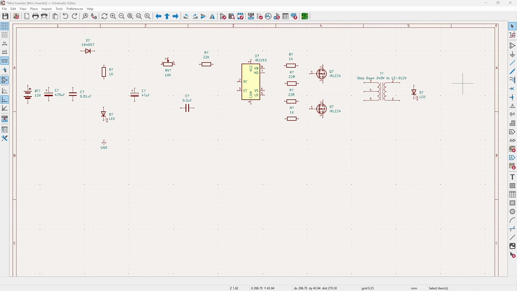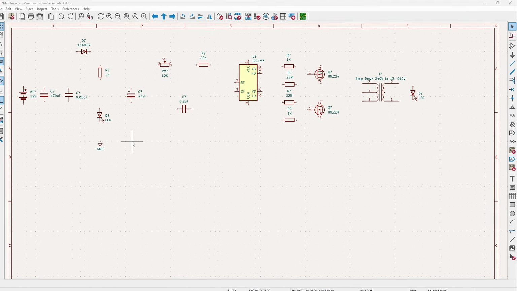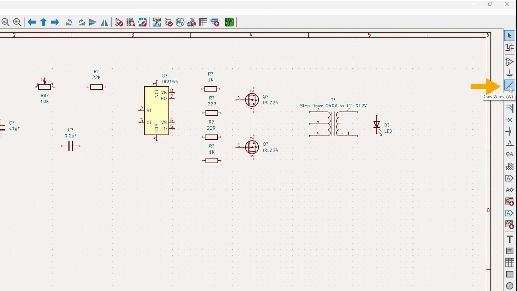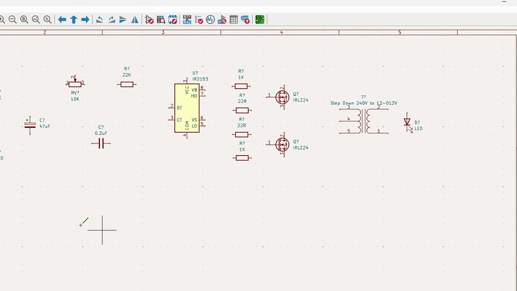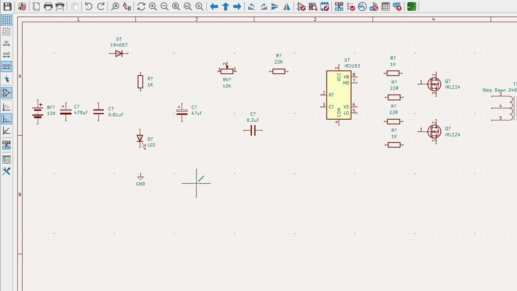So here, I've arranged all the components as per the schematic design. Next, let's connect all the components. To do that, select Draw Wire, or just press W on your keyboard. Now choose one of the 3 line modes. This first option allows you to draw wires only vertically or horizontally. The second one lets you draw wires at any angle.